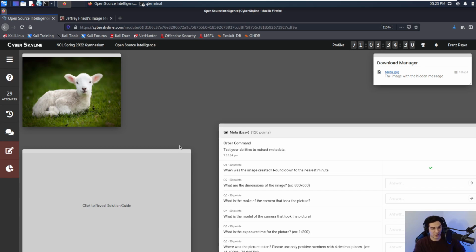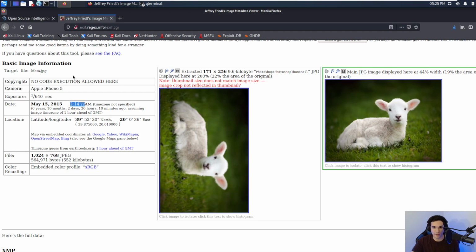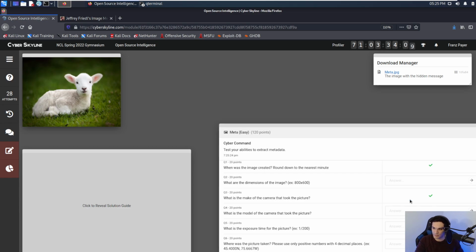So being able to get the metadata was basically a Google search, a click, and a file upload. Very, very quick and simple. I'll answer a couple more of these, but I think you probably get the gist from here, right? Now it's just me trying to find this information from the metadata. So I'm trying to find the make of the camera. Is this Apple iPhone 5? Yep. And then where was the photo taken?